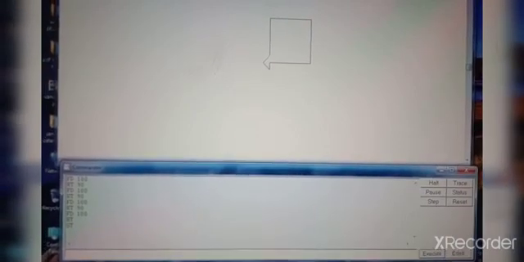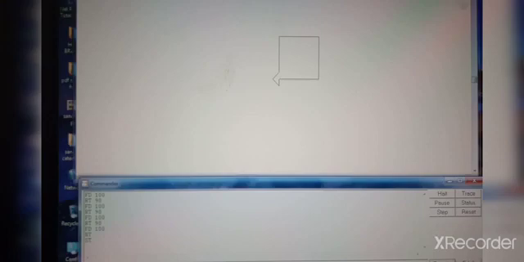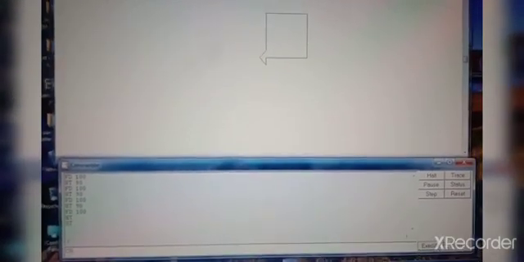Now CS. CS command to clear the screen. Only the screen, not the text. Give CS. See here, CS and enter. You can clear the screen. Clear screen. See, the commands are there.